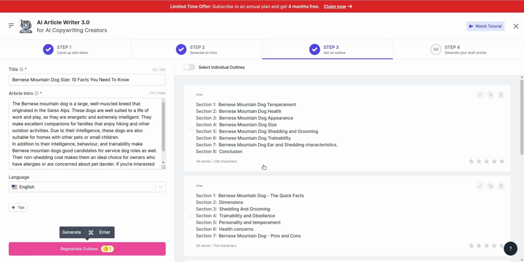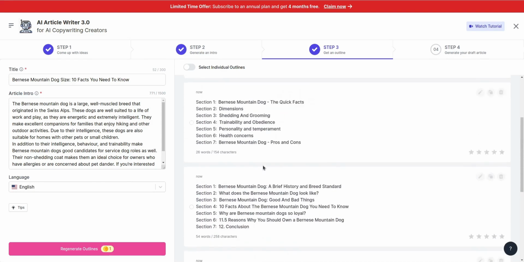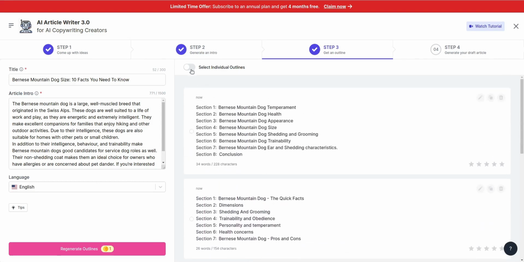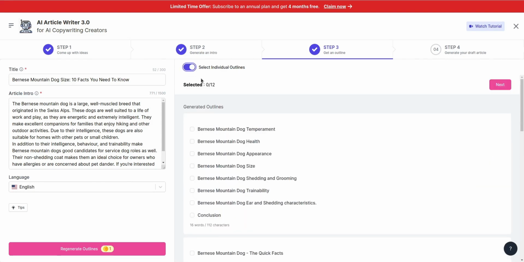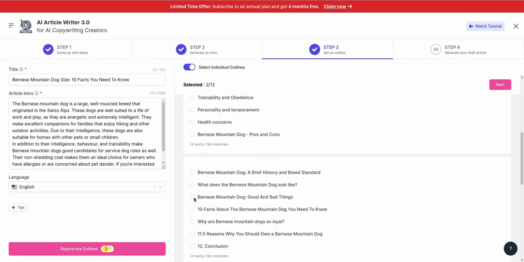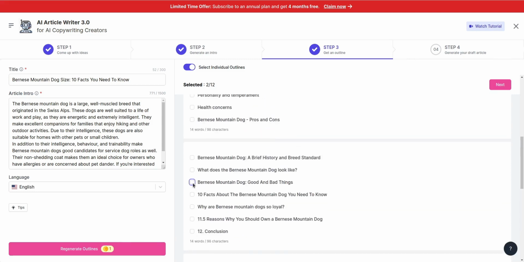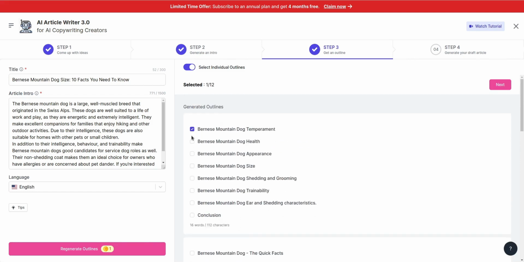So you can go through and read which ones you like best and choose a group, or you can come up here to the top and select individual ones out of each different option that you like, and those will be the ones that are used in your outline. So I'm going to read through these and decide which one I like best.